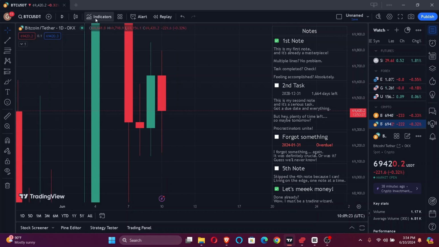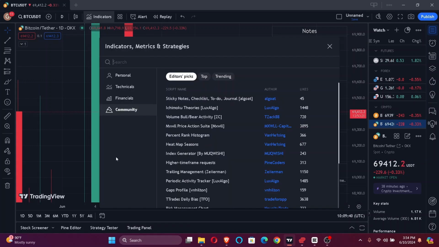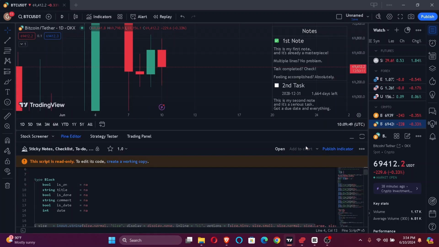the indicators. Click it. From here, just pick any of the scripts that you like, just hover over it and you'll find code on the right side of your screen. Just click on source code and the source code will appear on the bottom of your screen.